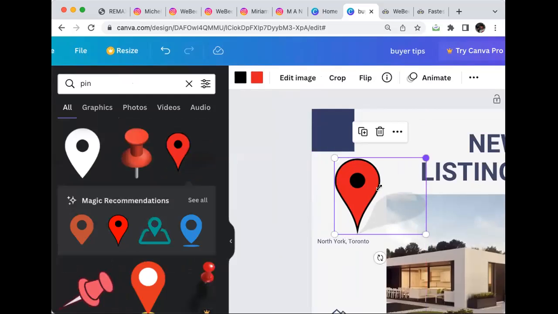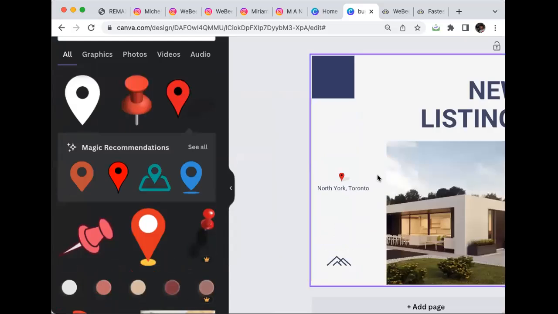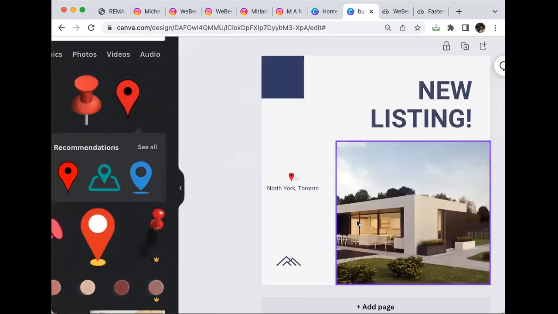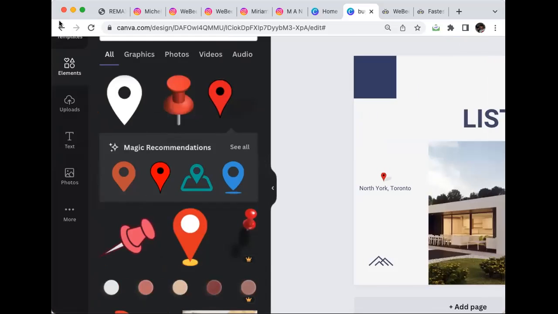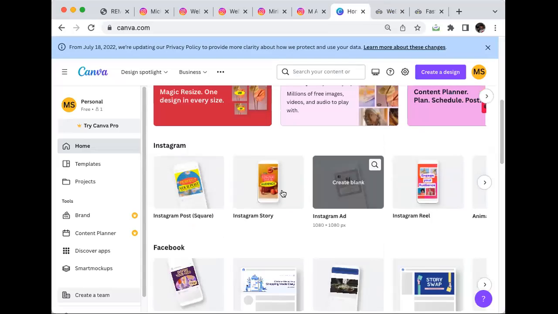Right now I'm just doing random stuff just to make you guys comfortable with this, but we can be more creative and make it look good and stuff like that. Then I can add the details, price, whatever. I can make it look exciting. I can go for different templates. So like that. Similarly, I can make a story.